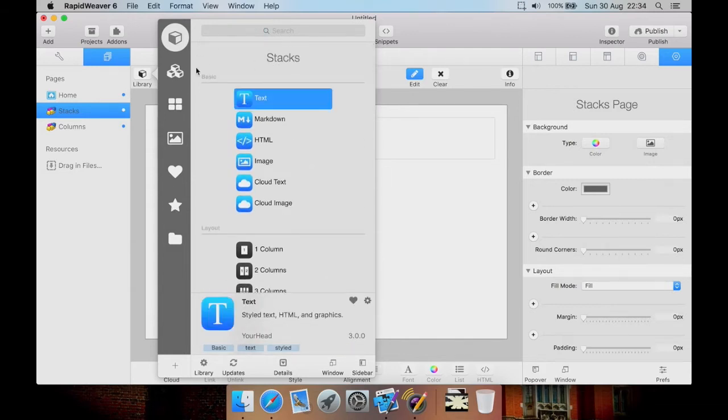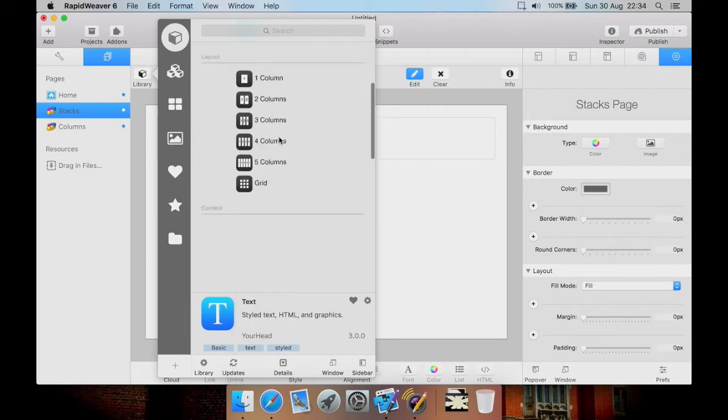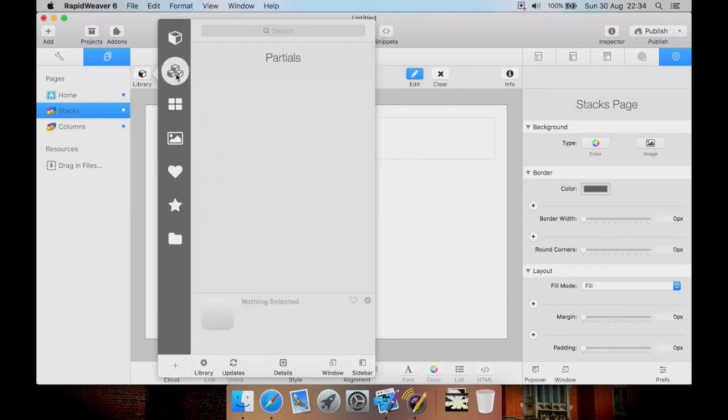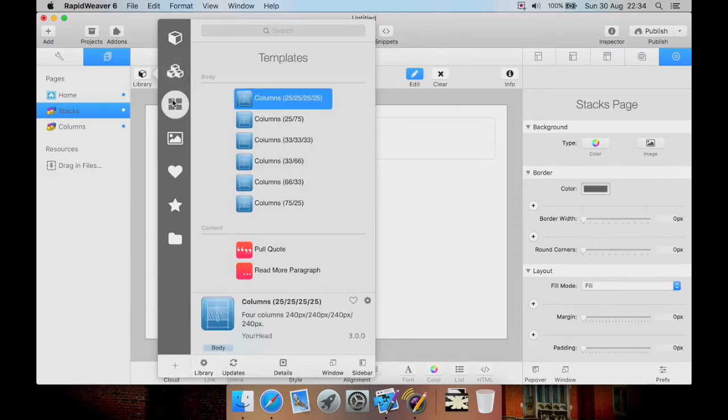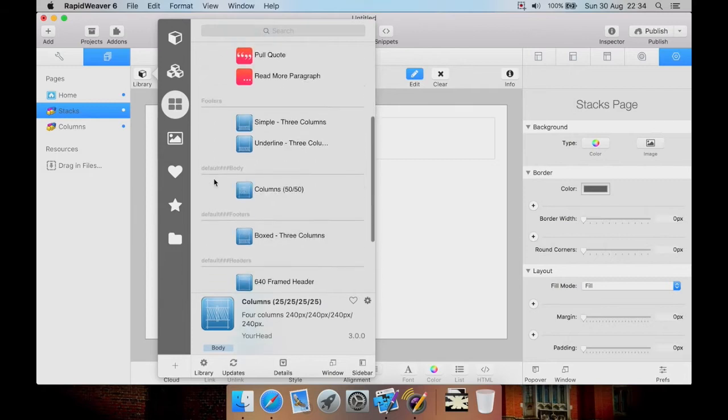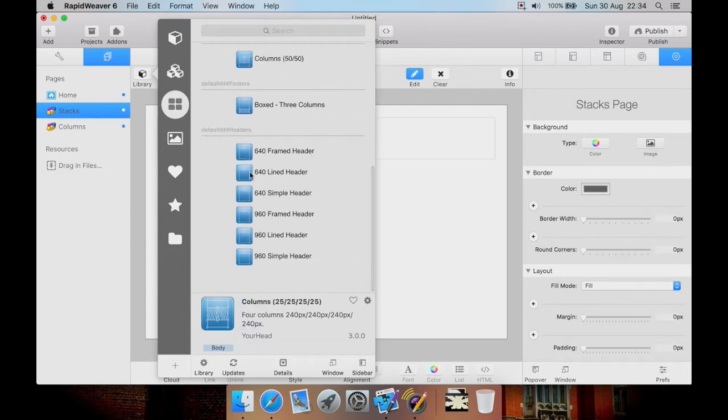Let's have a look over here. What are these? These are basically tabs of groups. So we have stacks, and that is basically all of your stacks, including third-party stacks. You then have partials. I'll explain that later. You then have templates such as columns and pull quote, read more, paragraph. If you've seen Stacks 2, you'll know what all of these are.